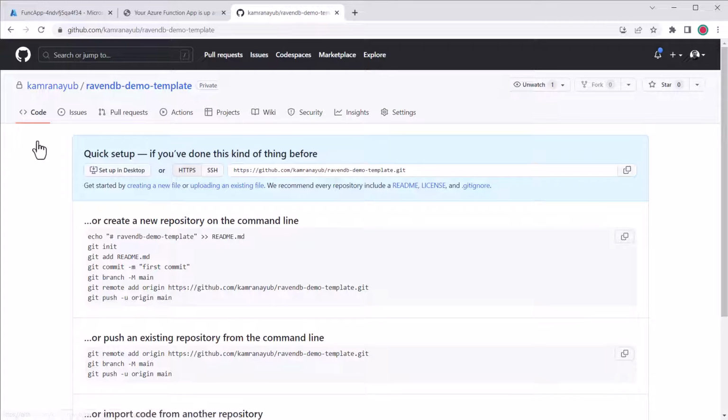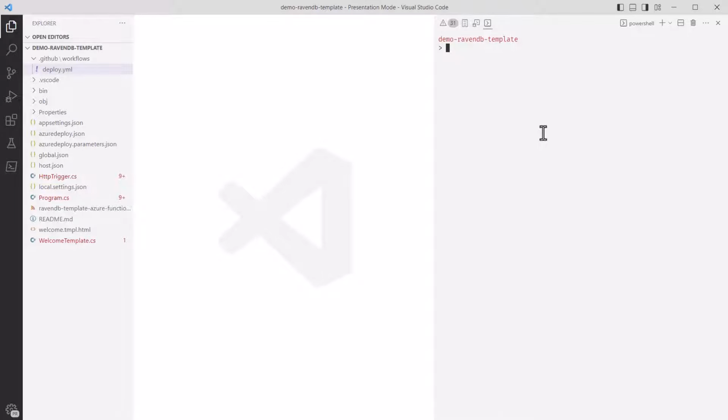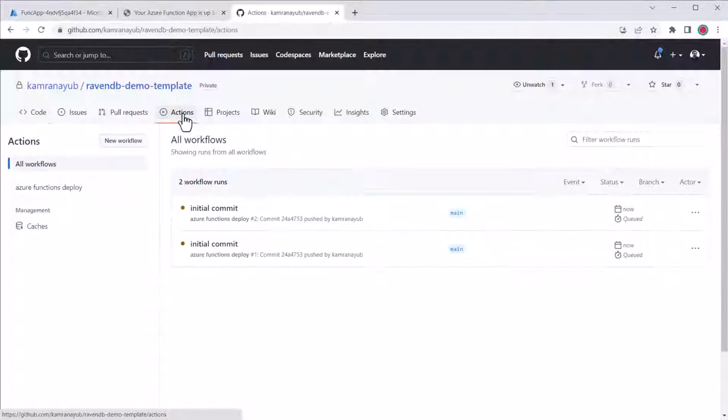Next, I'll go back to the repository homepage and copy the commands to push an existing local repository to the new Git remote. I'll go back to VS Code, paste it into the terminal, and push. If everything works, we should see a new deployment kickoff under the GitHub Actions in the repo.